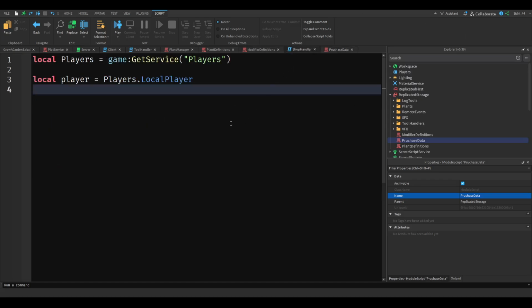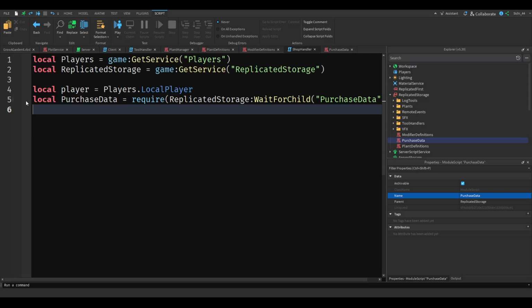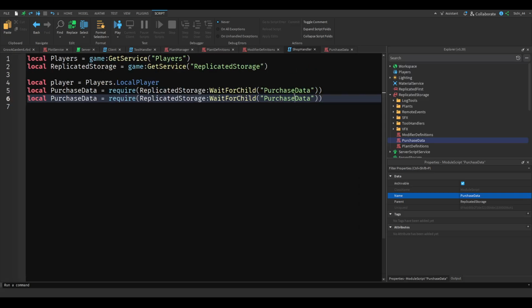Yeah, so then we can go back and now we have to require this. So you just want to write local PurchaseData equal to require ReplicatedStorage:WaitForChild PurchaseData. I misspelled that. Not Purchase, but PurchaseData. Then we also want to get the same thing for the plant definitions. Call it PlantDefinitions, copy and paste.